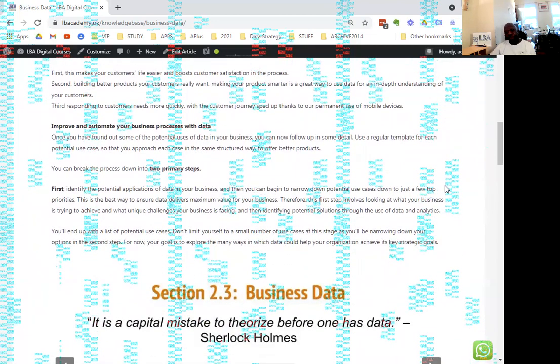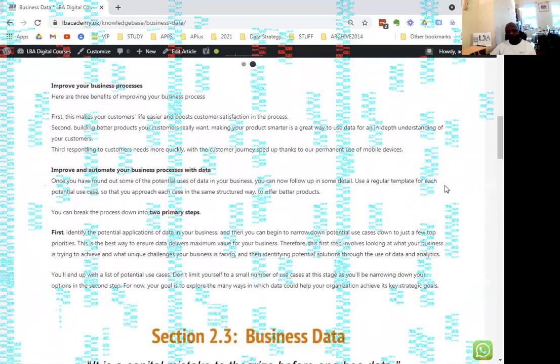So how do you improve and automate your business process? Well, once you've found out some of the useful potential uses of data in your business, you can now follow up in some detail. I'll advise you use a regular template for each potential use case so that you can approach each one in the same structured way to offer better products.